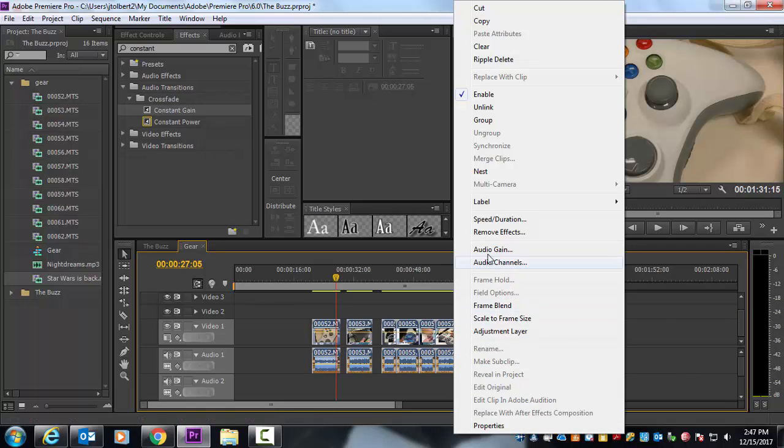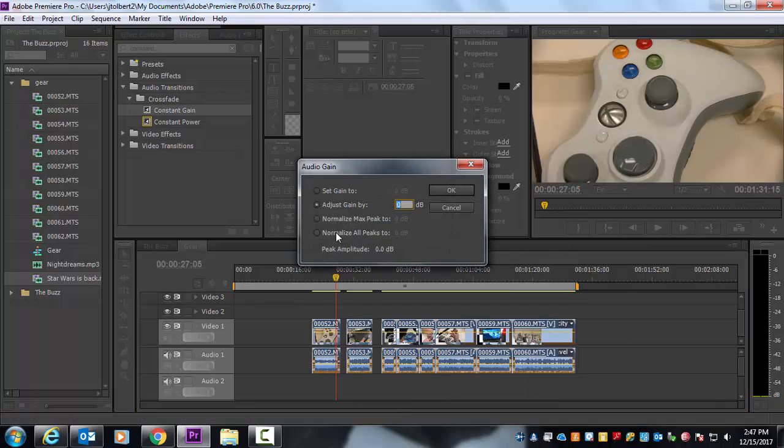So I'm going to right click on them, audio gain, and I want to normalize these peaks. I'm going to put, let's say, -1, which is normally what I put. What that does is it's going to bring all of the high audio level video clips down to where their loudest portion of the clip is at -1 dB. And it's going to take all of my clips that are really quiet and soft and bring them up so that the loudest portion of their clip is at -1 dB.